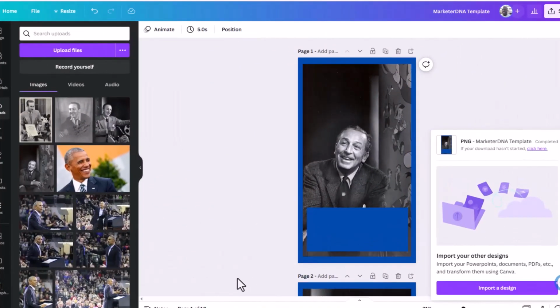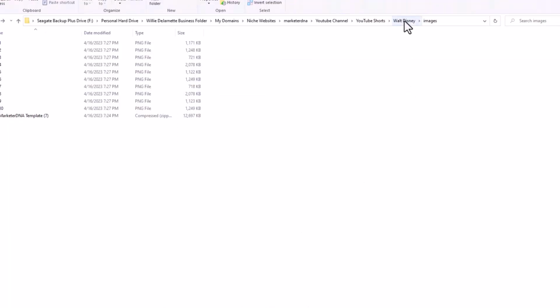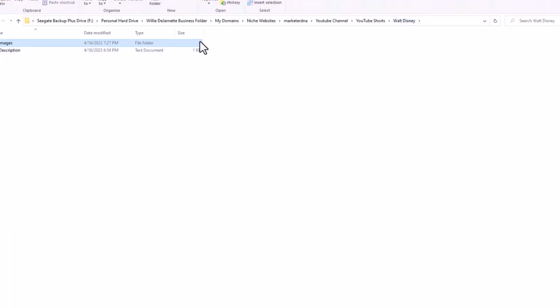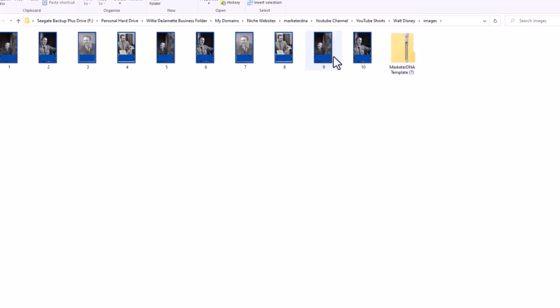Okay, my friends, I went ahead and downloaded, and I took the zip folder and I put it in the same folder that I had Walt Disney in, where I had the description. So what we did is I put it in an image folder. Here is the zip folder. I unzipped all our templates.